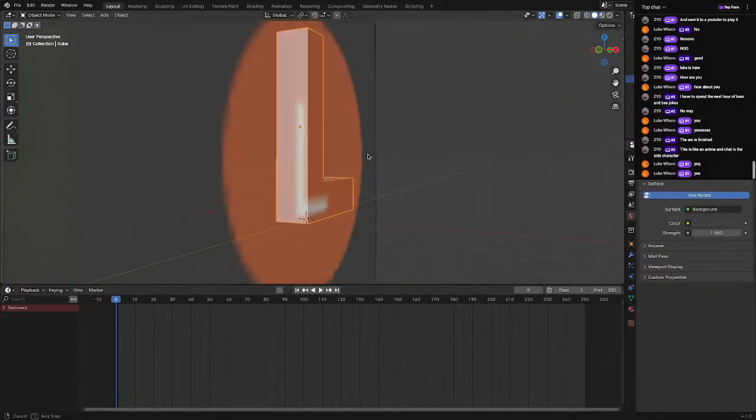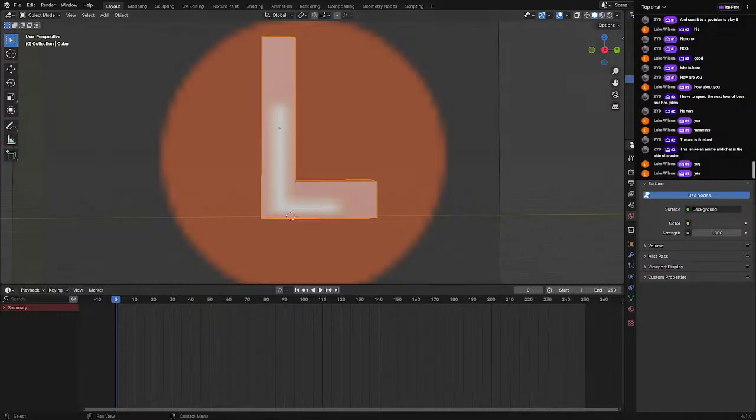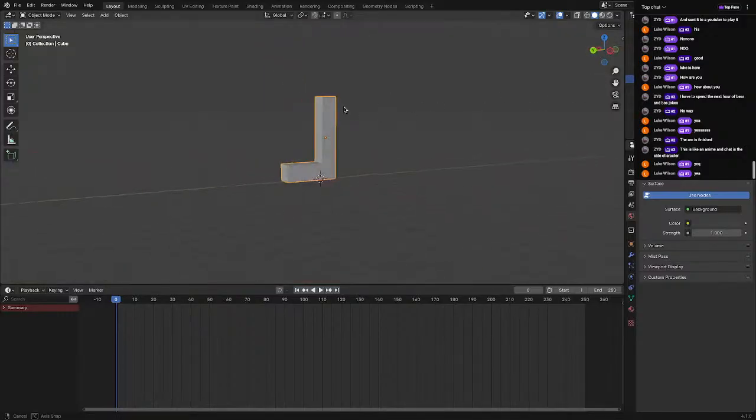Okay, I think that looks like a pretty good L. The masterpiece.